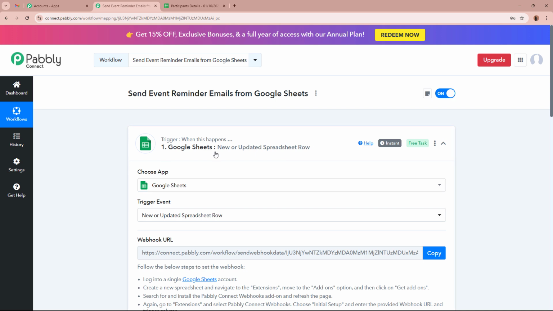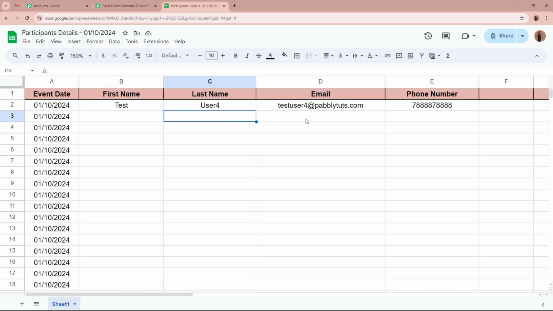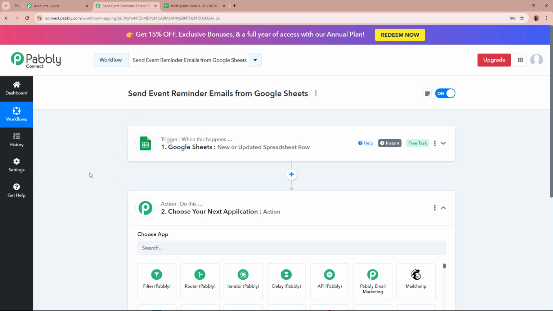So this means that Google Sheets is now successfully connected to Pabbly Connect and our trigger setup is done. Now whenever we enter the details of our participants in the spreadsheet, Pabbly Connect is automatically going to capture the response of that. Okay, our trigger setup is done now. Let us set up our action step.